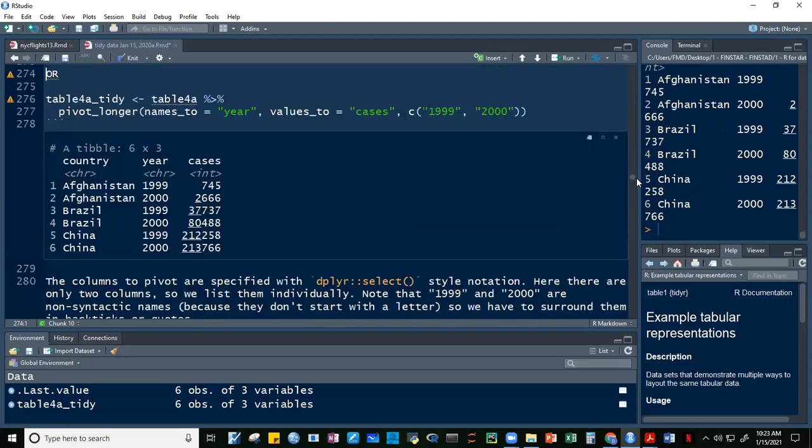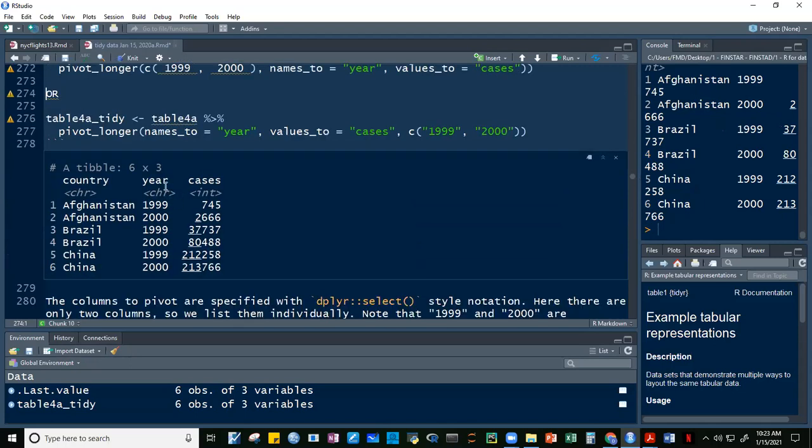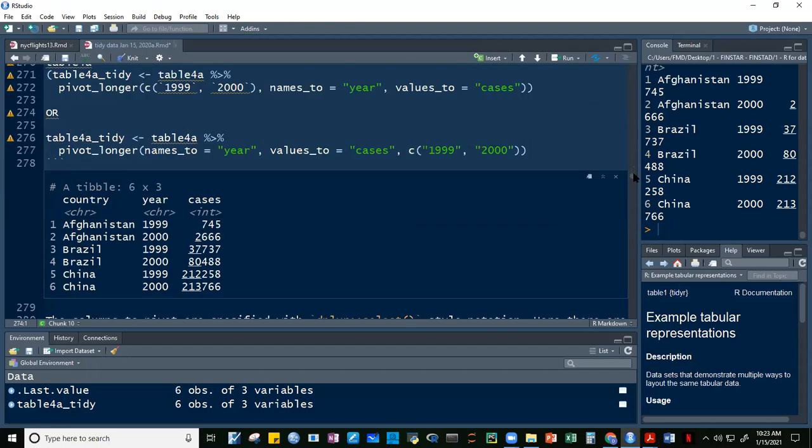Anong nangyari? Kinonvert niya, no? Nag-create siya ng panibagong variable called year, tapos andoon yung 1999 at 2000 and their corresponding cases. Okay, di ba doon sa case kanina? Yung 1999, tapos under that yung 745. Tapos yung column na 2000, under that yung 266.